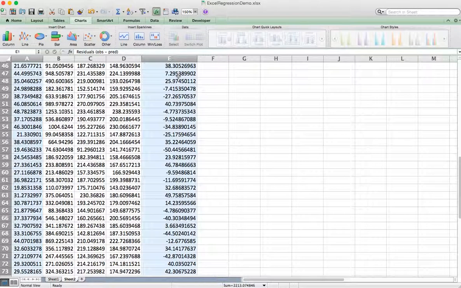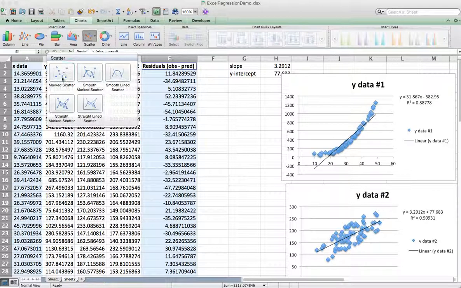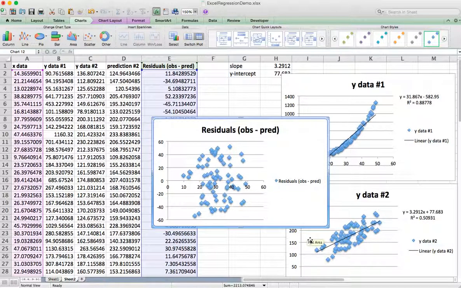If I make the residual plot on this one, I should see no discernible pattern whatsoever. That tells me that I'm actually doing linear regression the correct way.